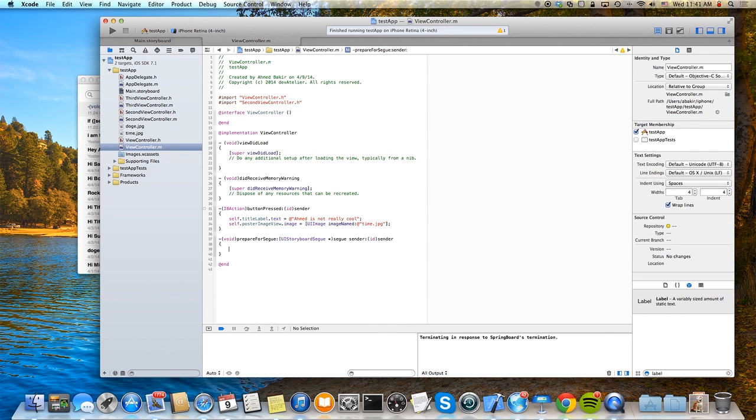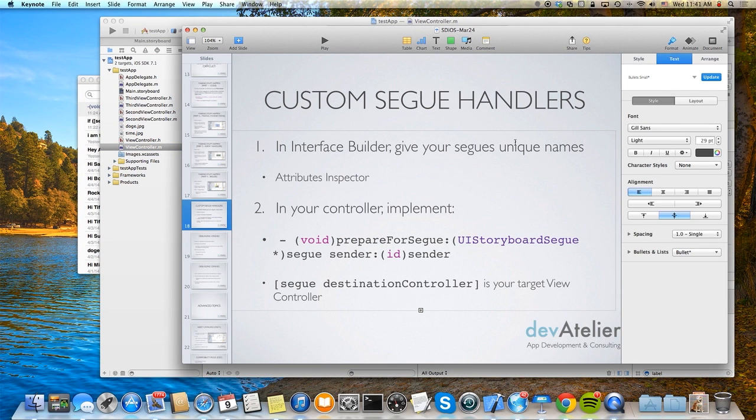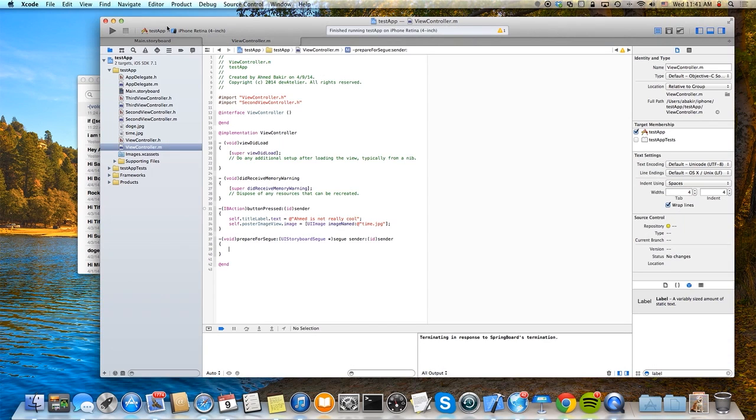So what do I want to do? Well, looking back at this, we gave it a unique name, and then we want to do something with the destination controller. So first, let's get the destination controller. Let's try to access it. If you check here, the type is id. That's just a generic thing.